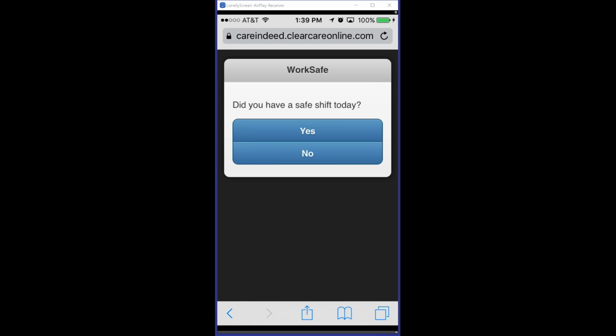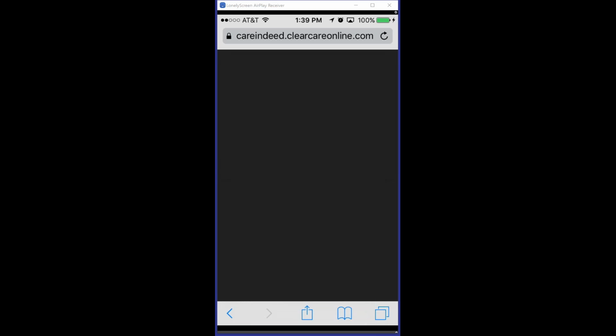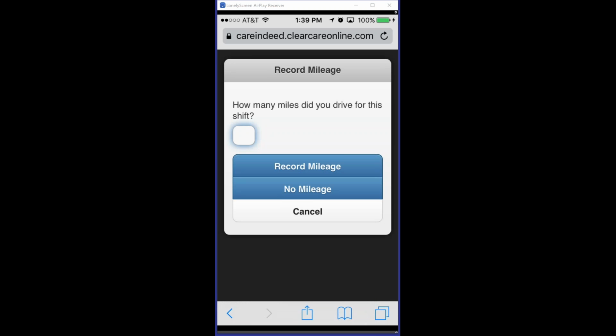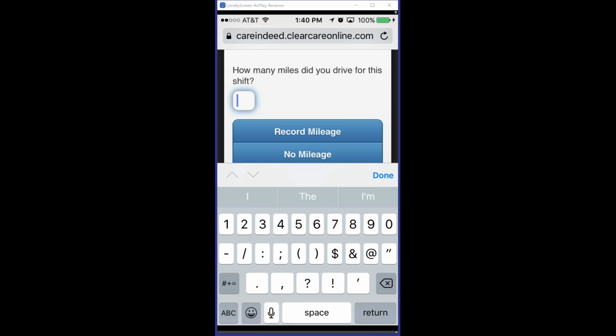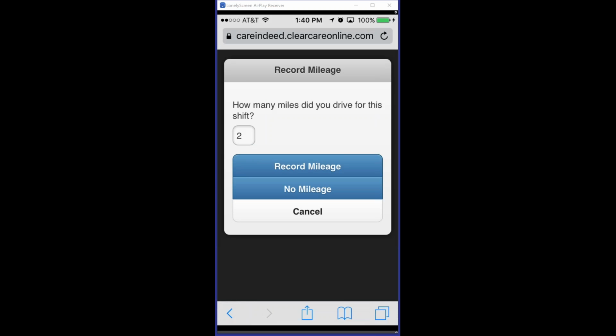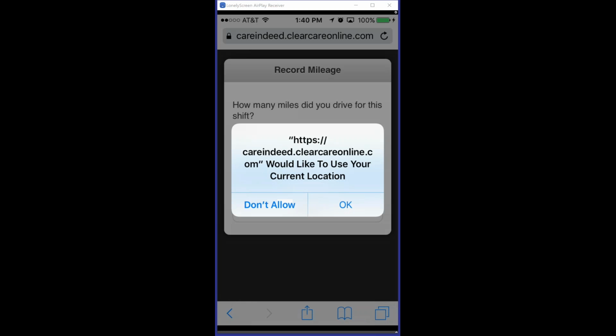Did you have a safe shift today? Let's just say yes for now. How many miles did you drive for this shift? This is very important. Make sure to record your miles. Let's say we went to the park and back. It's like a mile away, so that's 2 miles. And then click record mileage.